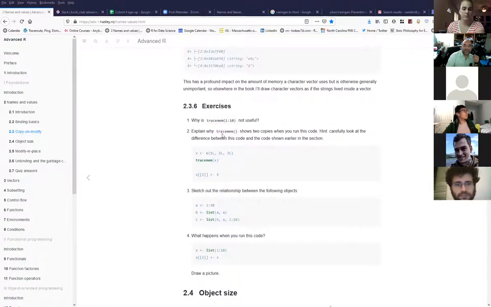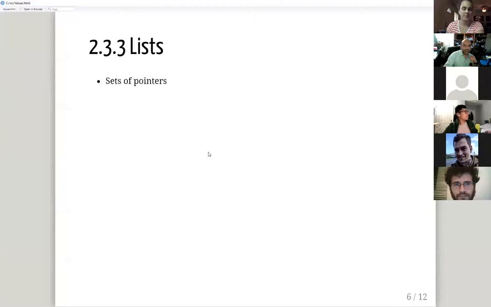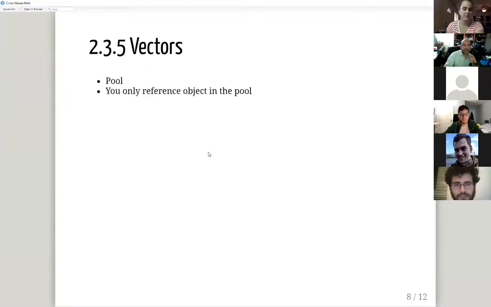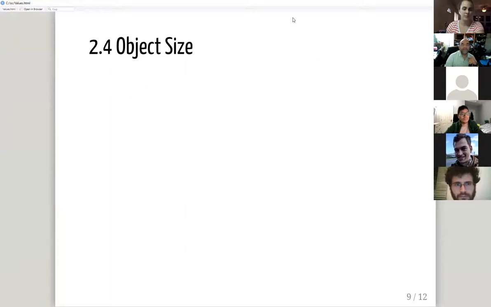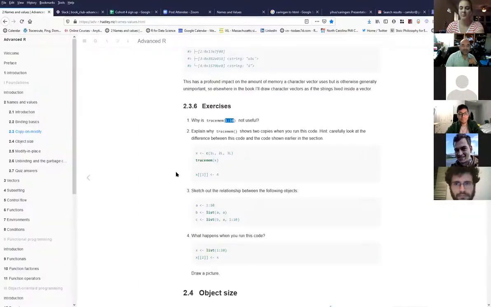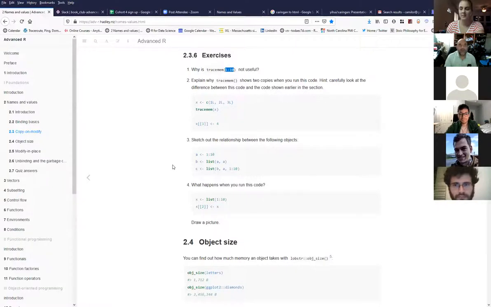Why is tracemem 1 to 10 not useful? Oh, why? Because you have one object here. Where did it go? Data frames. This is horrible. Object size. Not yet. Okay. One of these days, I'll learn how to make presentations. That's why they kicked me out of so many schools.